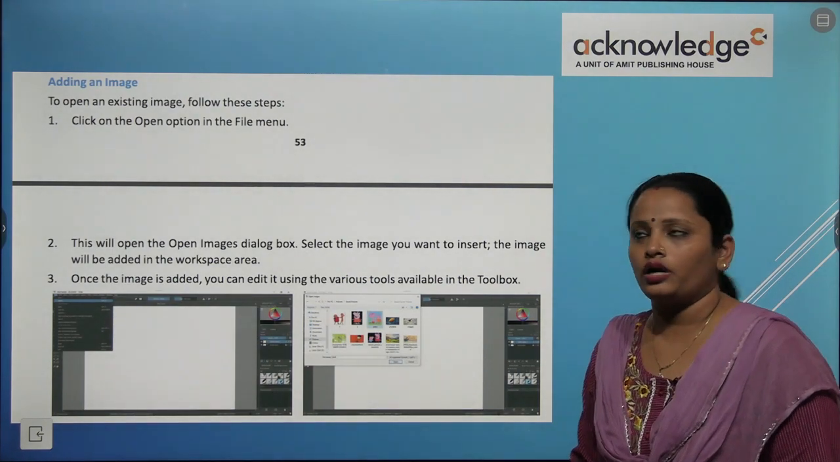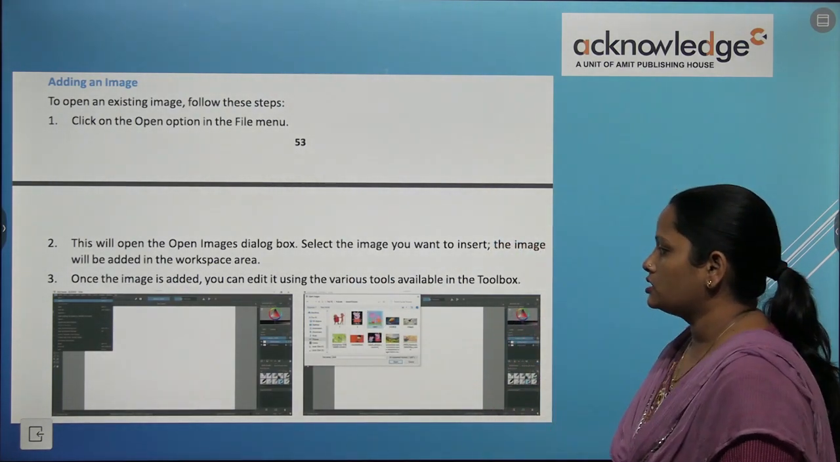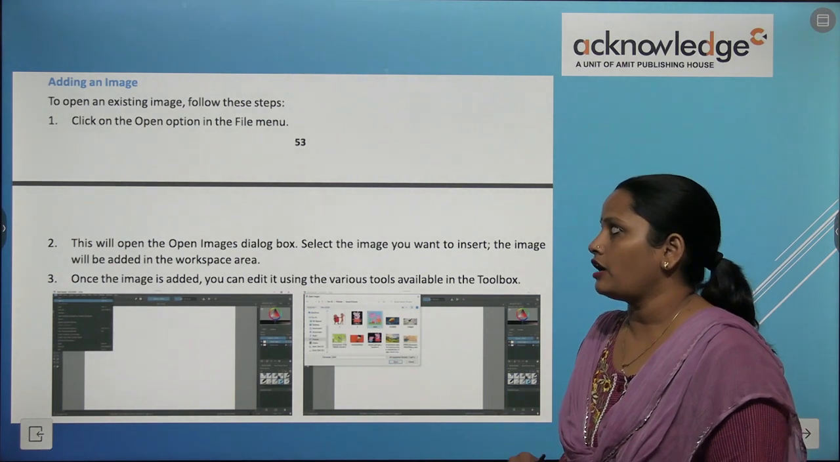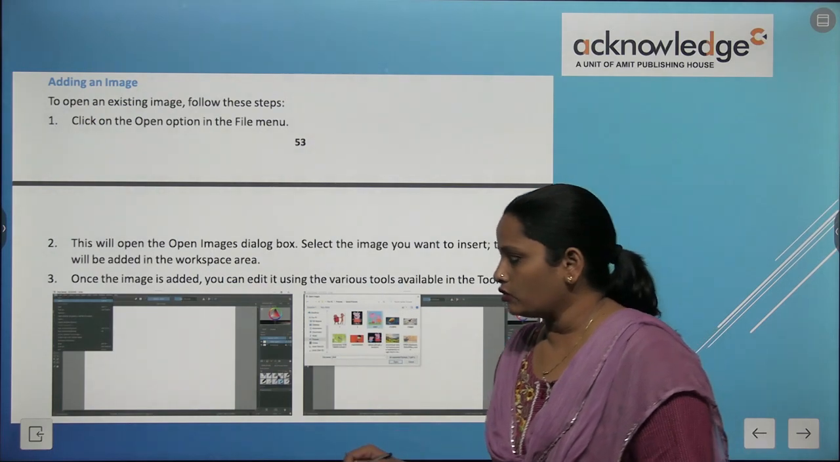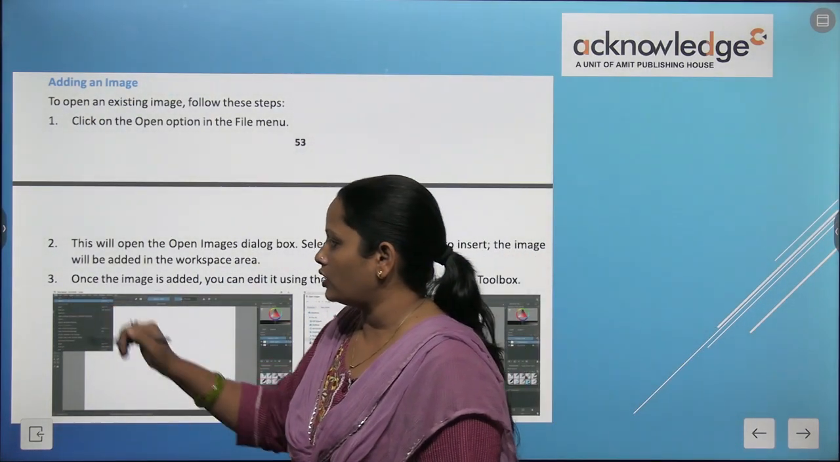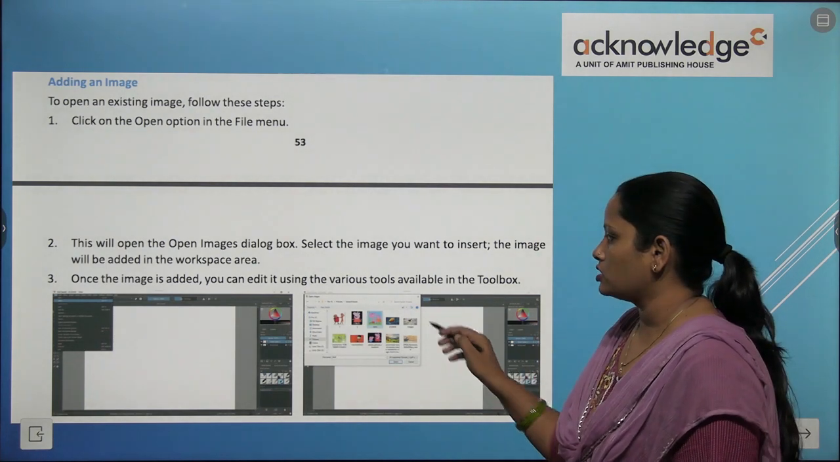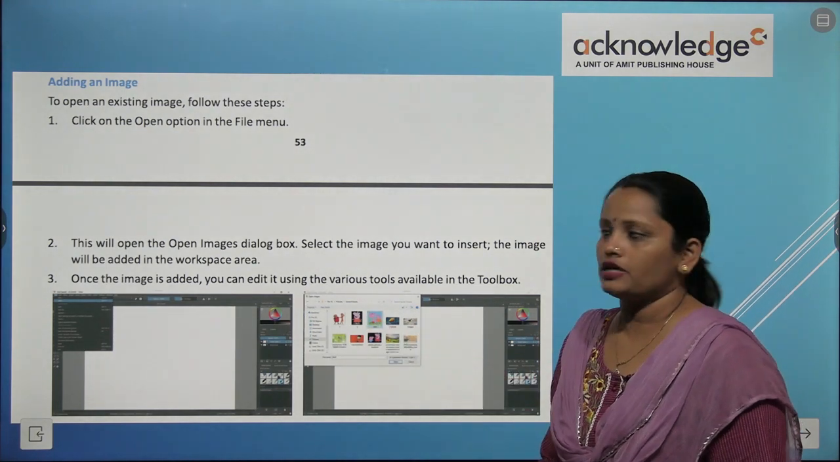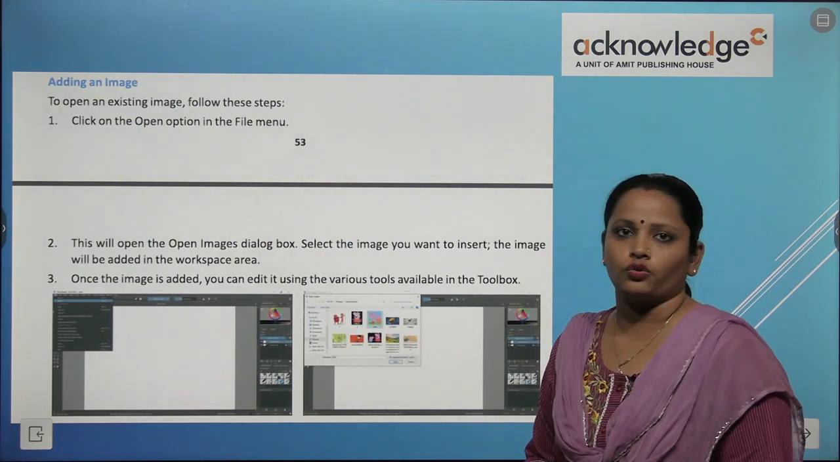Adding an image. How to add an image in Krita? To open an existing image, follow these steps. So first we have to click on the open option in the file menu. So first we have to go to the file menu. From there we have to click on the open option, and this will open the image dialog box. So here we can see, here is the image dialog box. Select the image you want to insert. The image will be added to the workspace.